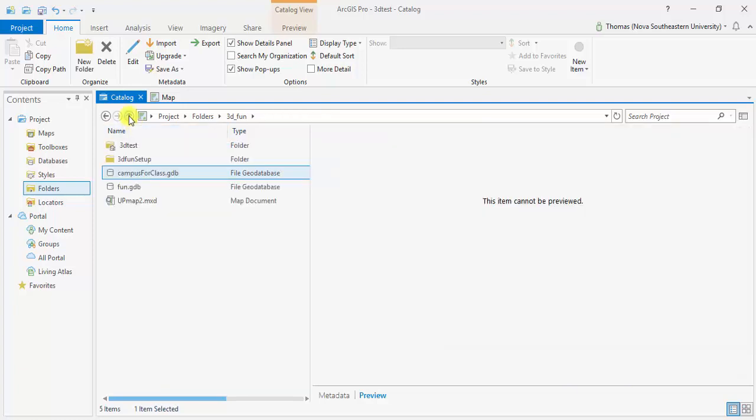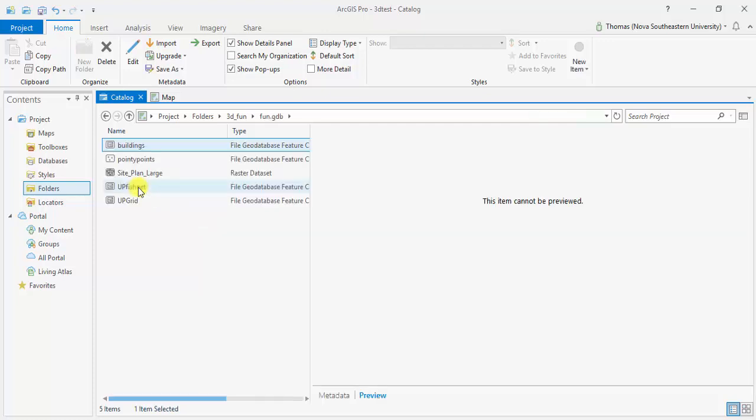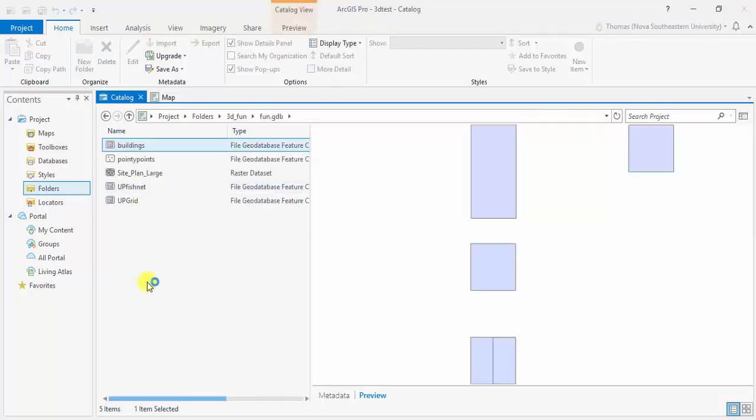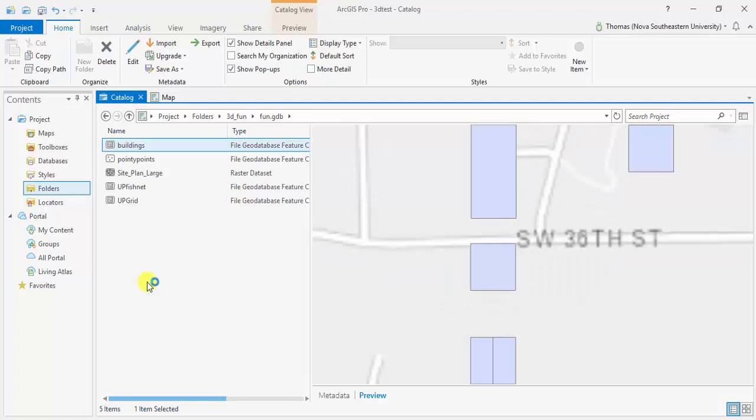Let's go up again and see what else do we have. Let's take a look at the Fun GDB. If I click into the Fun GDB, I can see buildings. Pointy points as a layer. I see site plan large, UP Fishnet, and UP Grid.